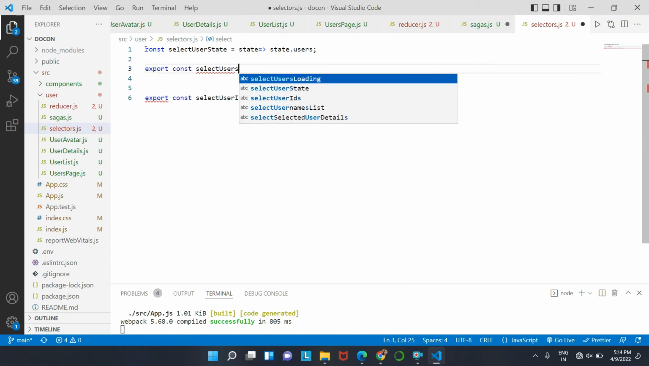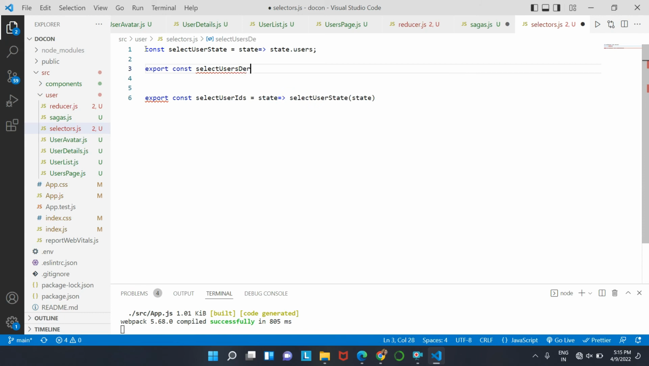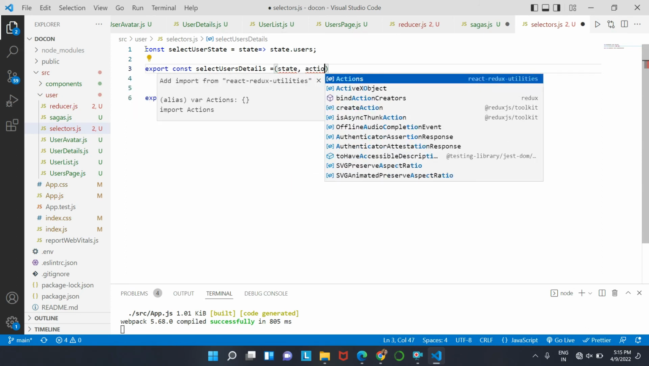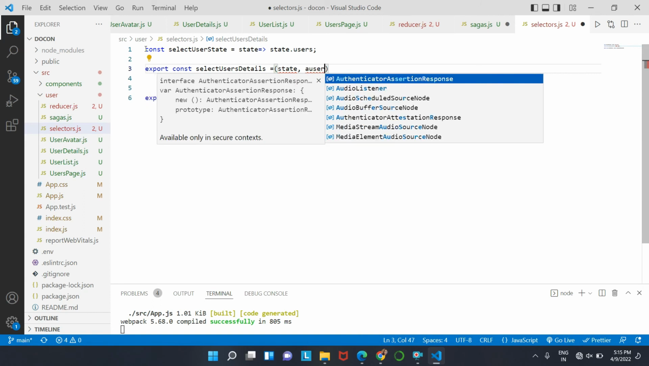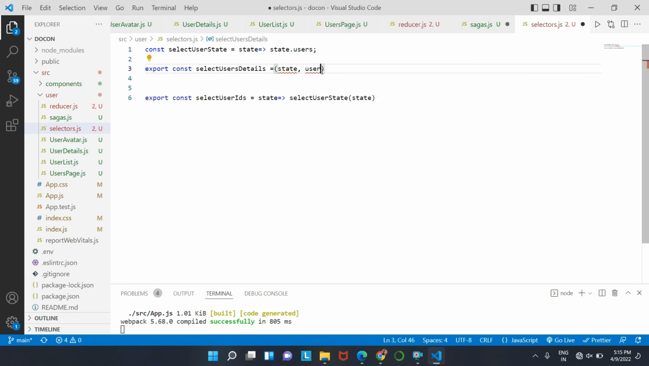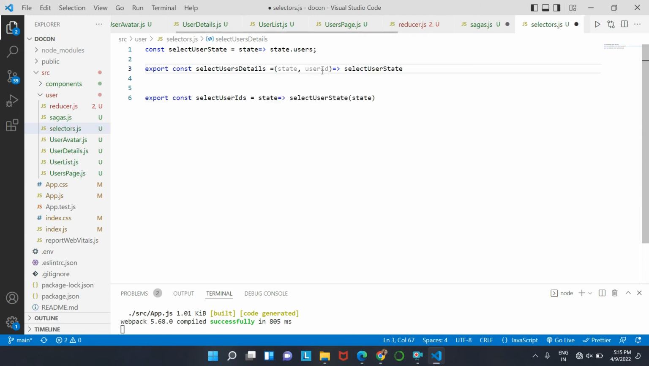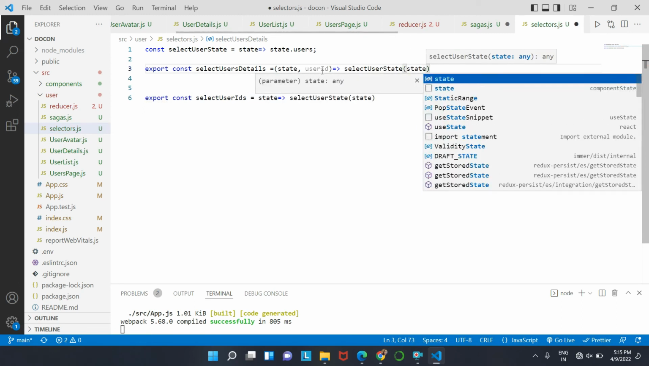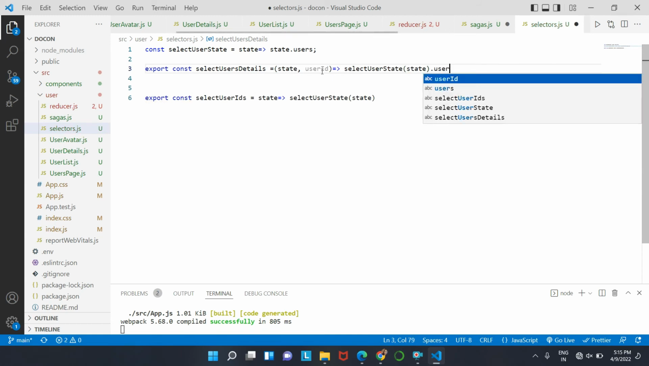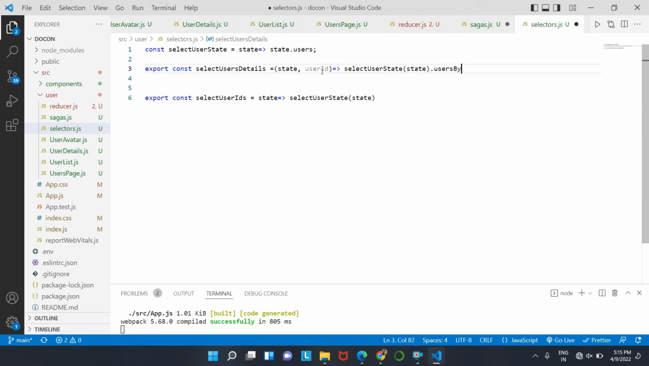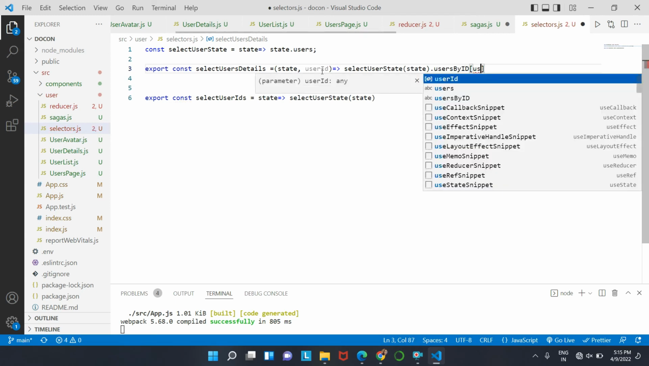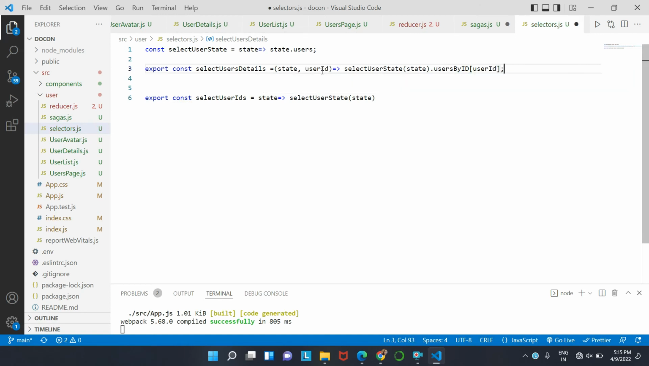export const select users details, state and action, state and user ID. So here select user state, taking state dot users by ID and then user ID.